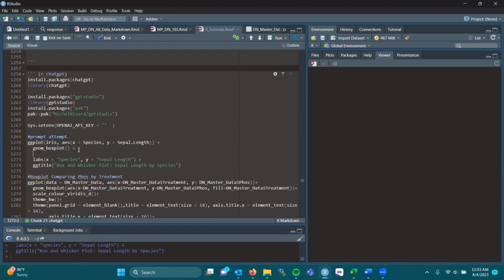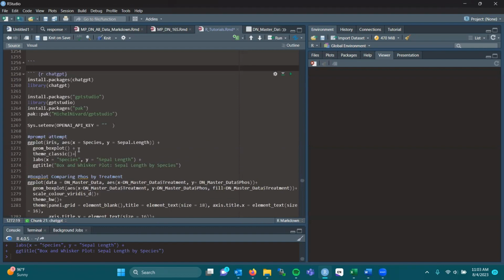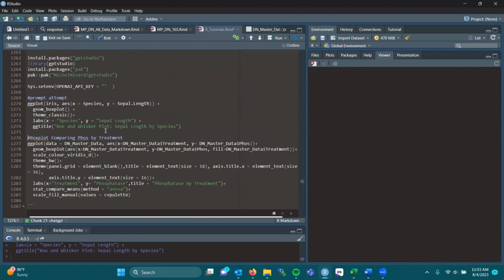We're going to add theme_classic(), run it again, and it looks a little bit better, and you can continue to add on to it.